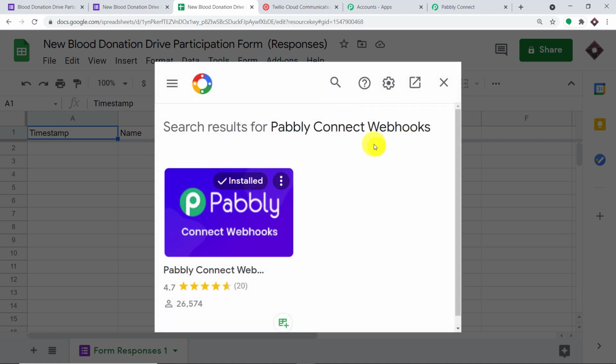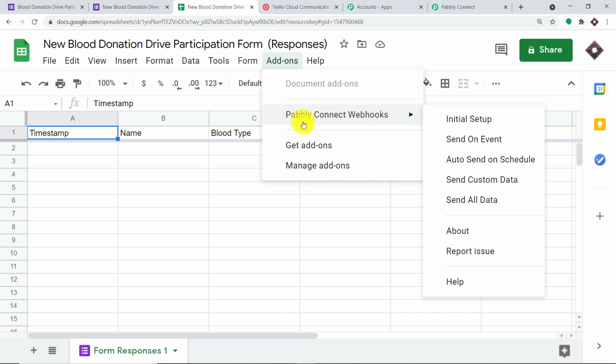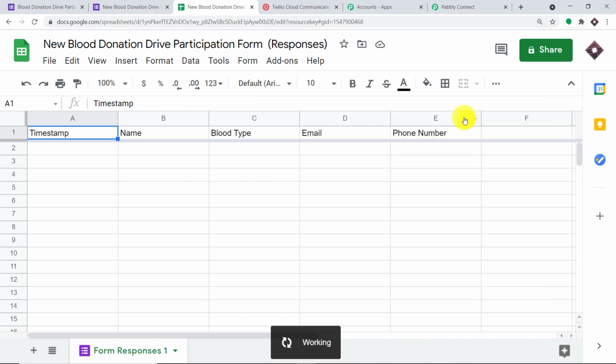As you can see, this webhook is already installed. All you have to do is click on this button and Pabbly Connect Webhooks will be installed in your Google Sheet. Now, there is something you should know. After installing Pabbly Connect Webhooks, do not forget to refresh your Google Sheet. I repeat this again. After installing Pabbly Connect Webhooks, do not forget to refresh your Google Sheet. So let me cancel this, go back to add-ons, click on Pabbly Connect Webhooks, and click on Initial Setup.